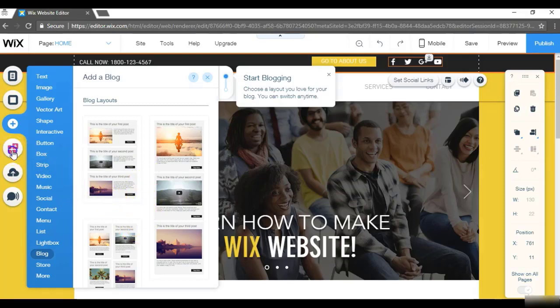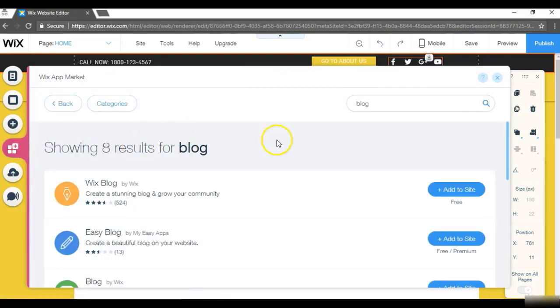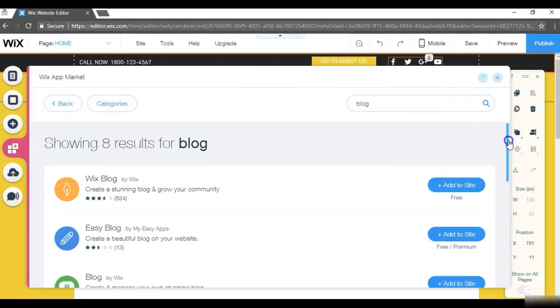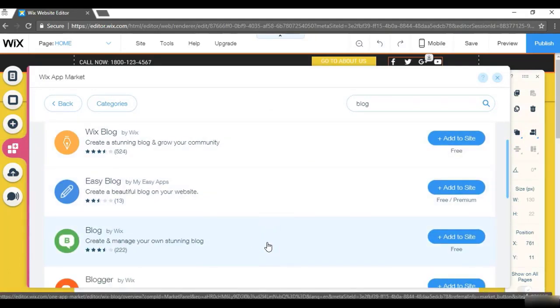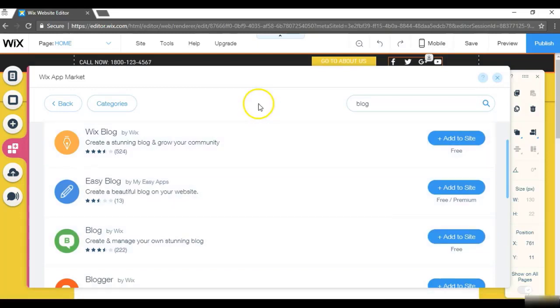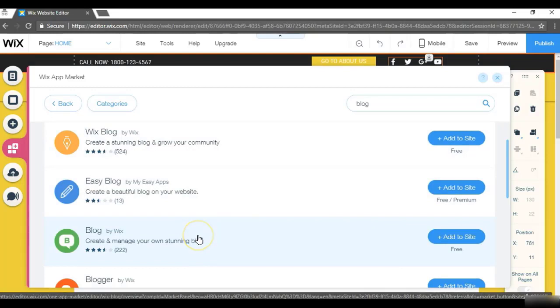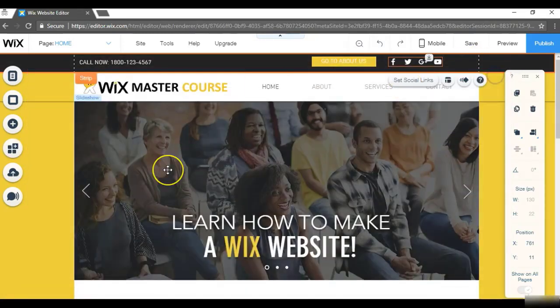If you want to be able to select which blog you want, you simply click here on Apps and you type in Blog. Wix Blog is the newer version and Blog is the older version. The difference between the two is that the newer version has more advanced features, but the older version is quite simple. So if you're looking for something that just does the job, the older version could suit you well. In this lecture, we're going to review the older version of the Wix blog.